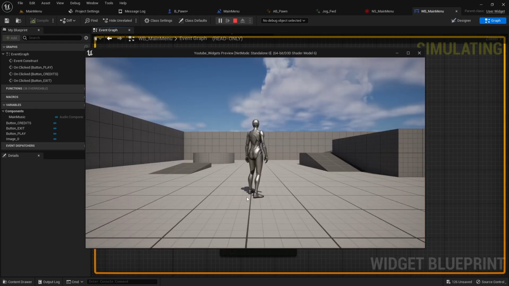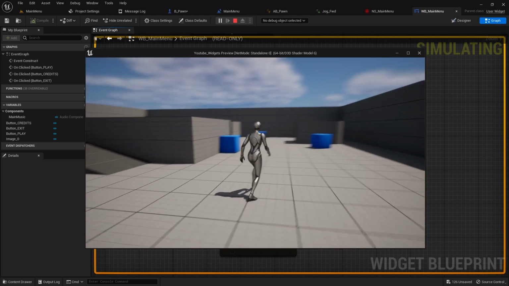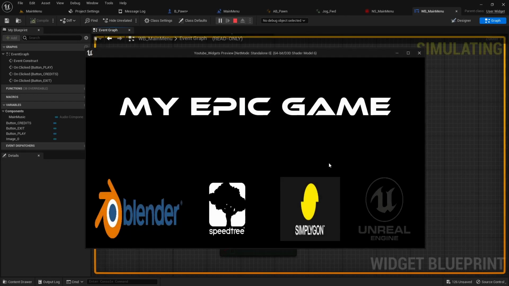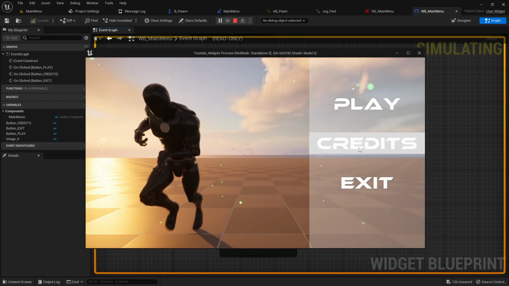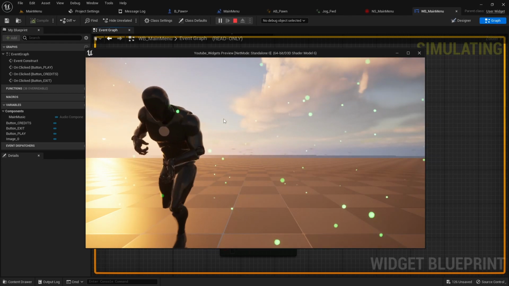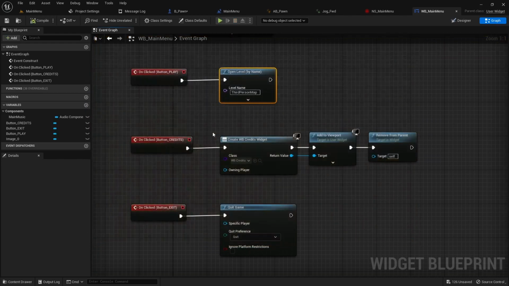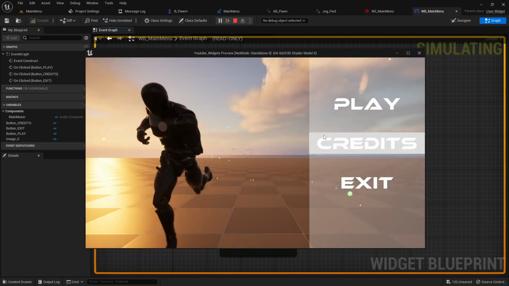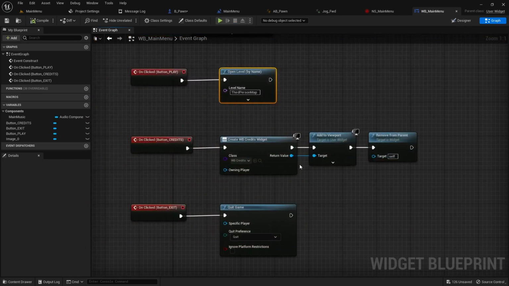So if I push play, it loads me into the main game. If I push credits, it's just going to remove the screen because we haven't created the credit screen yet. And if I push quit, it should of course just quit the game, or exit I should say.